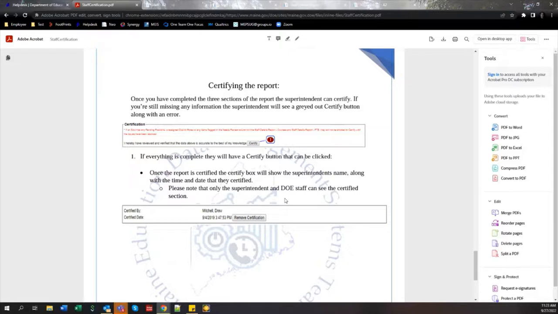Technically, five things are going to stop you from certifying your staff. So if your superintendent goes down to certify staff and it's grayed out, it's one of those five things. It doesn't mean that all of them are wrong. It means that one of these is a potential issue stopping you from certifying your staff. So you just need to go and review each of them. If any one of those things that I mentioned is not completed, it will stop you from certifying.